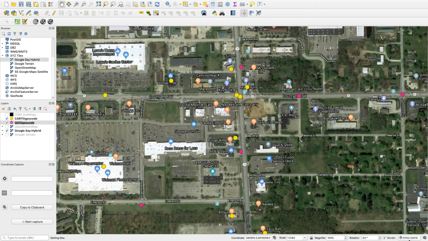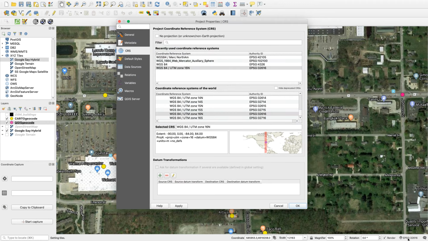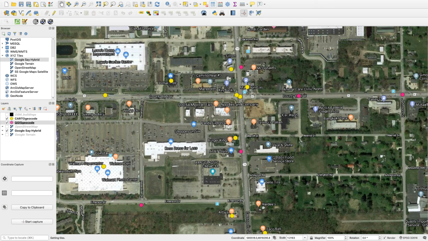I'm just going to check in on my projection. Everything's good projection-wise. And if you want to prove it to yourself, look at these coordinates down here. Those are UTM coordinates, right? So that's proving to yourself that you are in the 16N UTM projection.